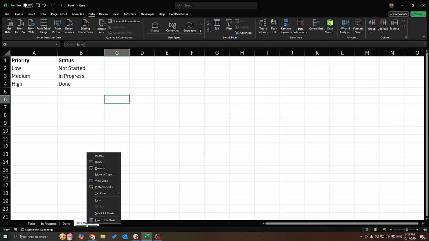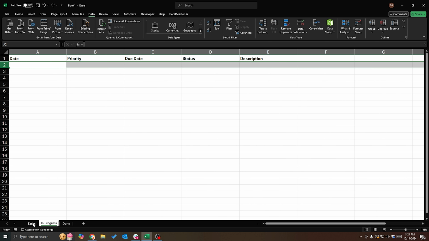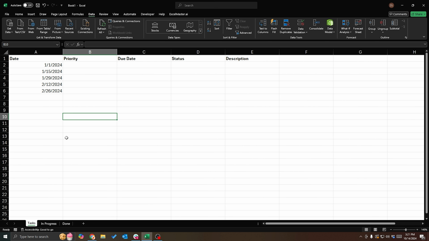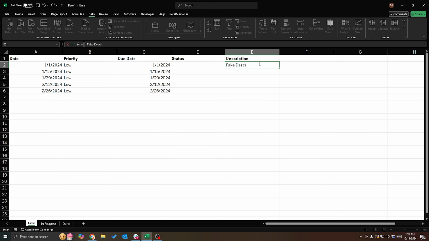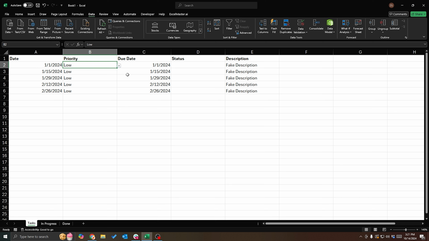So this is good, okay. And we could probably just hide this tab. We'll mention it in our message to the client, like, hey, this is what we're doing. Okay, so let's go ahead and fill in some fake information here. I'm just gonna put the due dates as the same. The description, fake description here. Okay, and then let's set all of these to not started. Okay, so all these say not started.